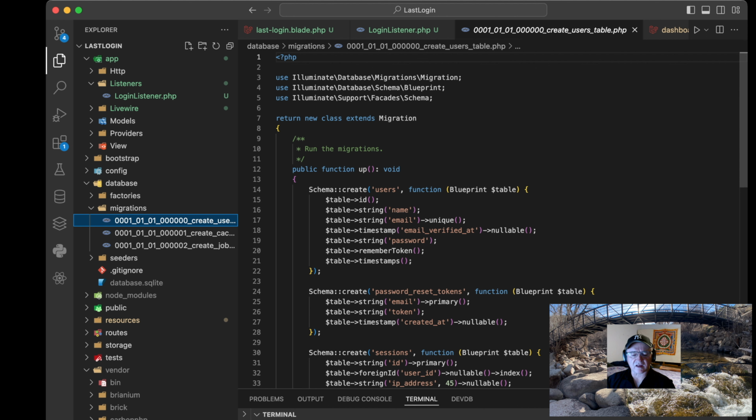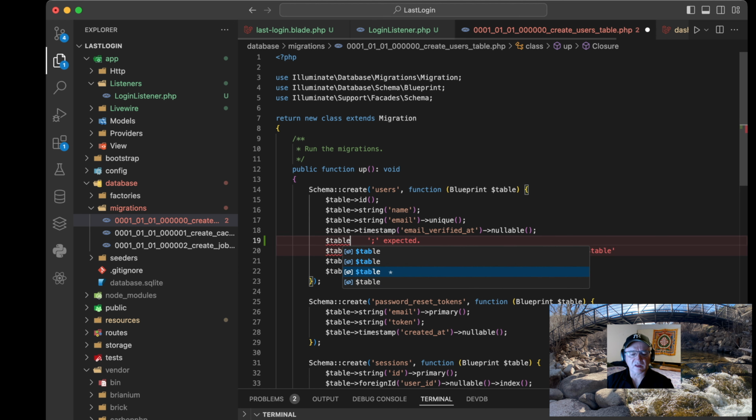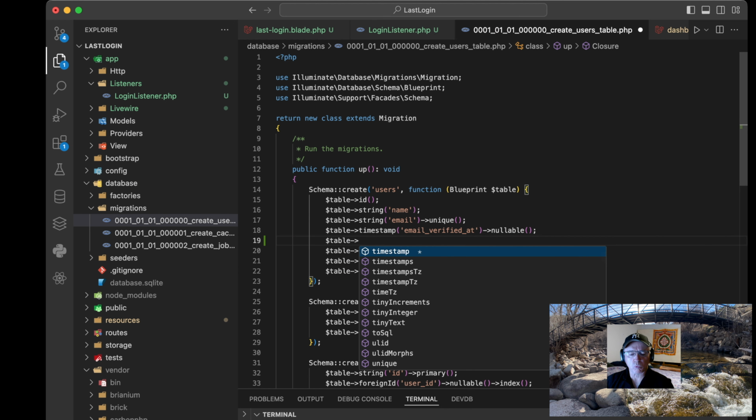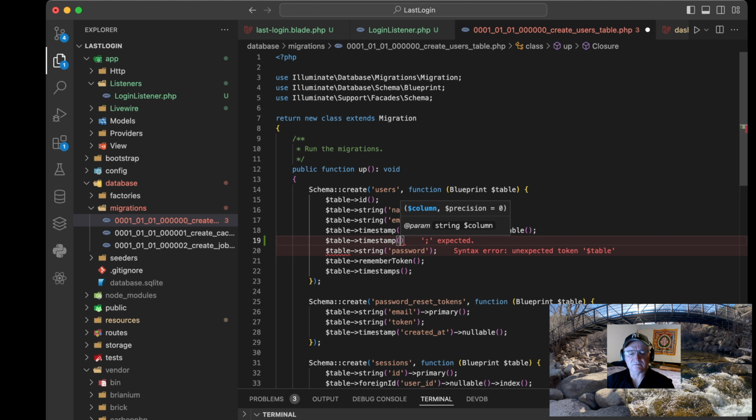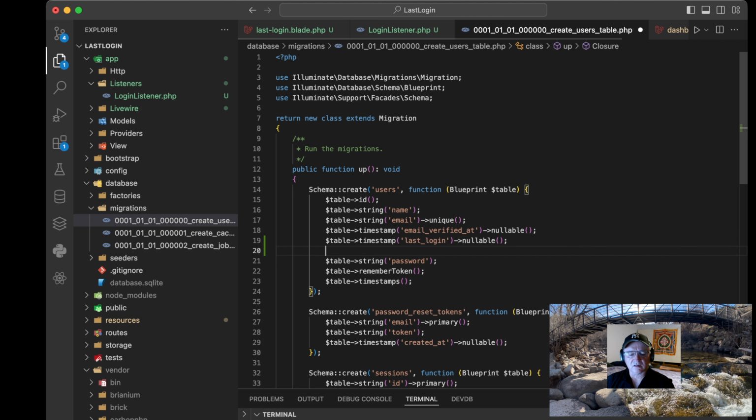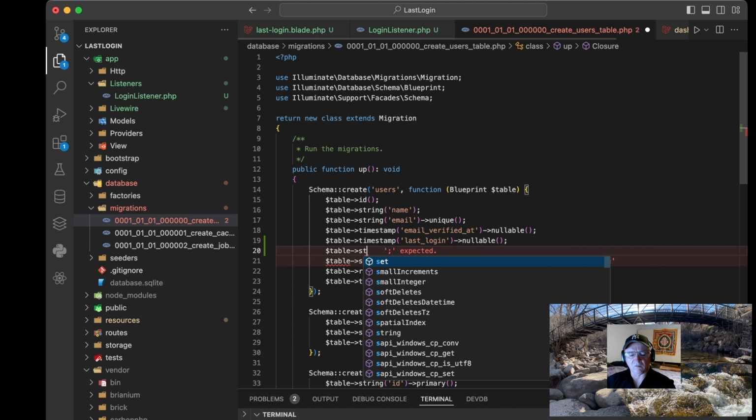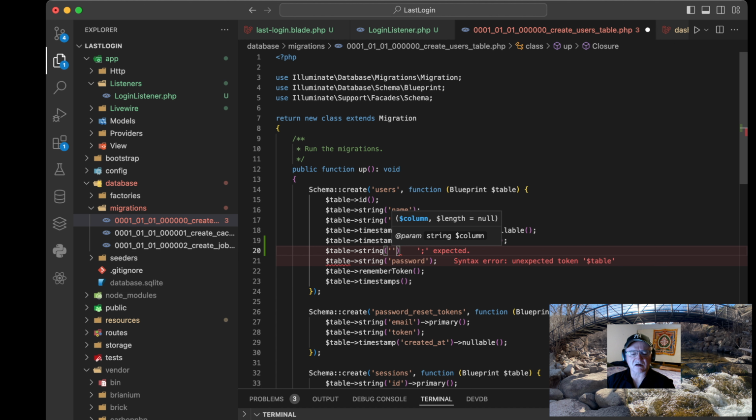We need to add a couple columns here. We're going to add last login. Let's put a timestamp. We'll make that nullable. Then let's do a string. We'll call it last login IP for the IP address. And that's nullable as well.